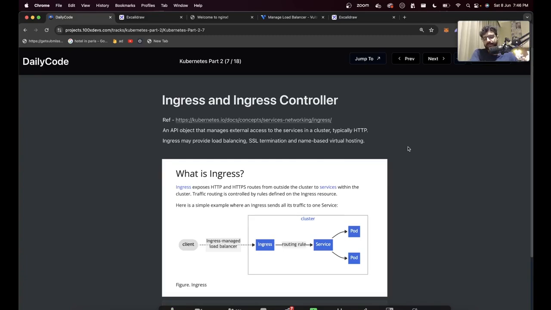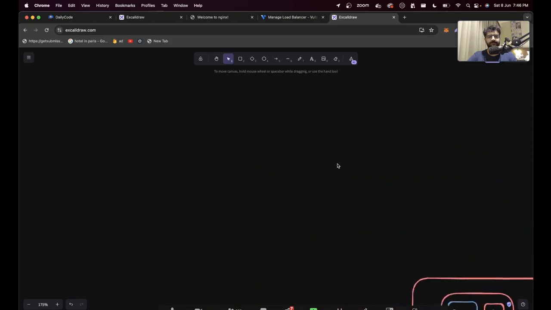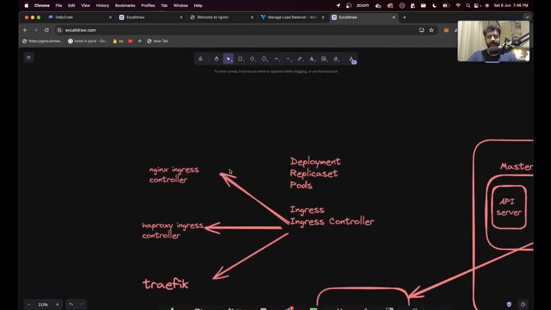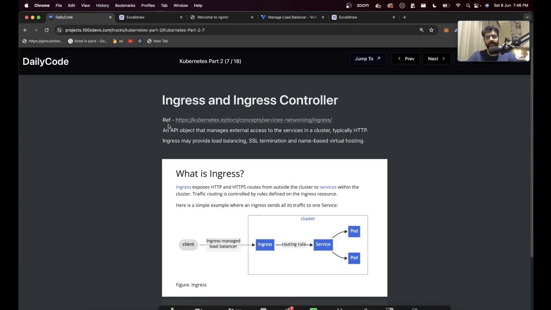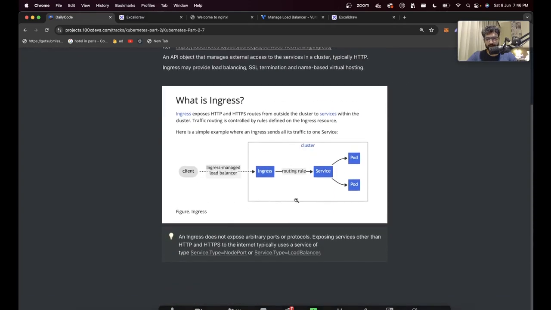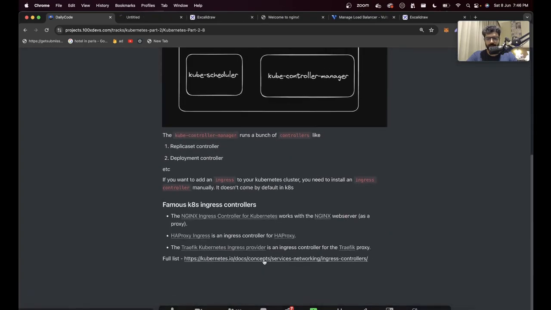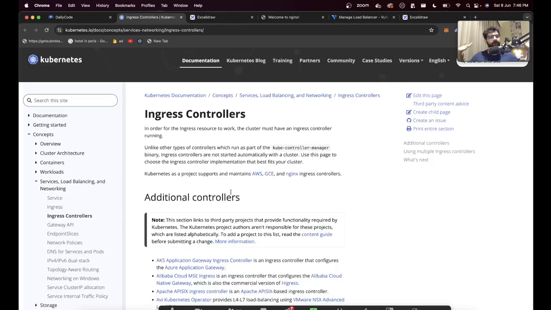But one very important thing to keep in mind: you cannot use ingresses unless you bring in an ingress controller. Here is a popularly available list. Here is a bunch of available ingress controllers. Bring whichever one you like.